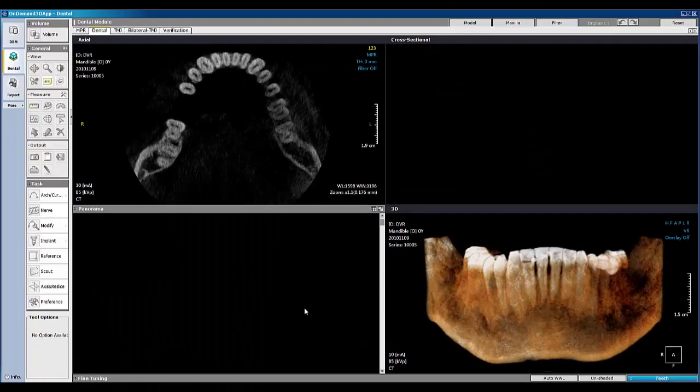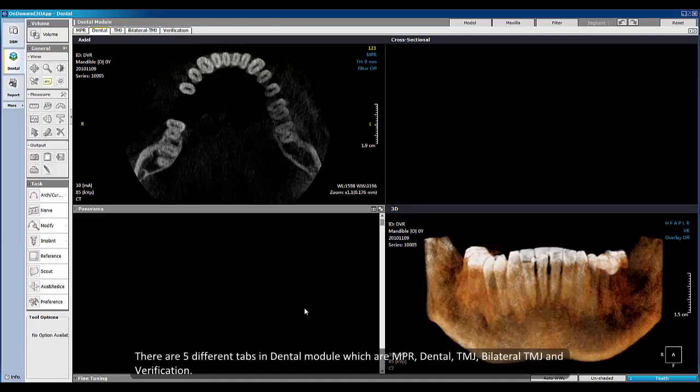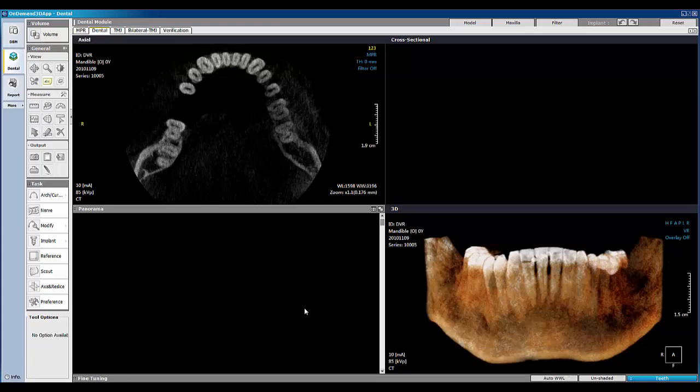Welcome to the video tutorial on OnDemand3D software. This video will cover the dental module, which contains essential functions for better implant treatment planning and accurate diagnosis. There are 5 different tabs in the dental module, which are MPR, dental, TMJ, bilateral TMJ, and verification. In this video, we will cover the dental tab.